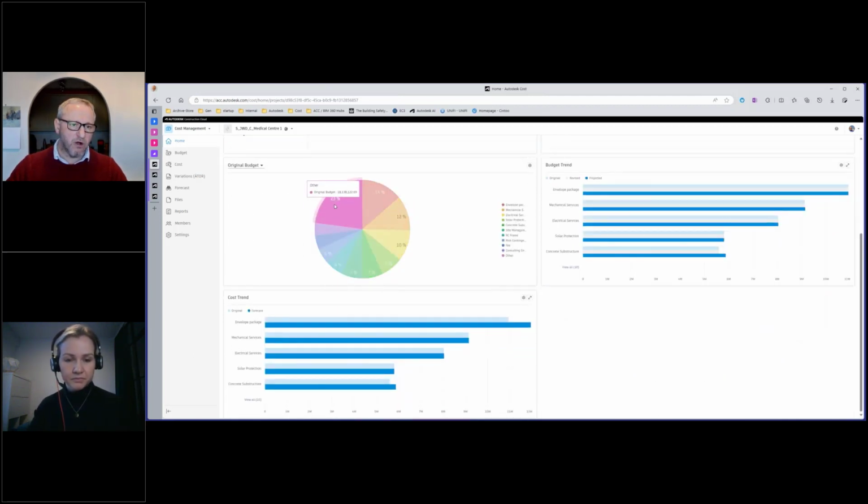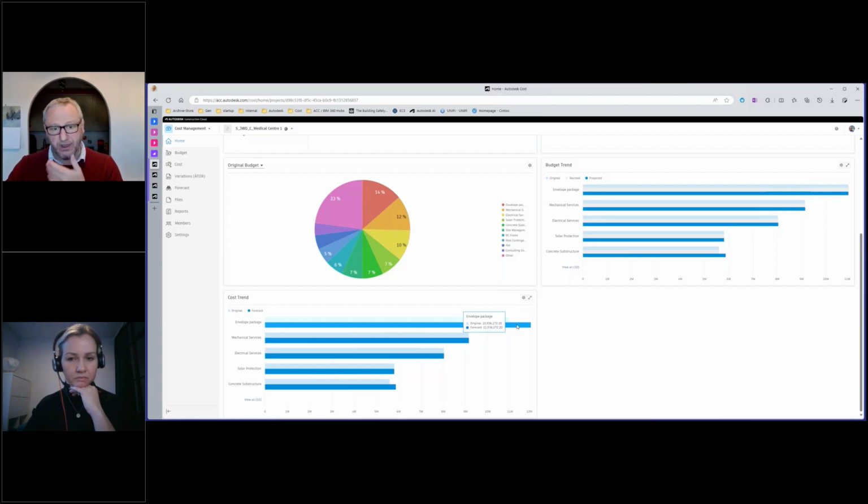I see an overview of the budget and how it's broken down into the various packages. You can change this between budget, projected budget, forecast final cost, etc. And then we've got a little overview then of the budget trend, again based by different packages, and we can see the original budget, revised budget, and projected budget. So we can see how we're looking at that. We're looking like we're potentially going to be claiming extra money on this, so obviously we need to look at that. And then we've got the same for the cost side, and here I can see that my original cost for the envelope package was 10.9, and now I've got a forecast of 11.9. So that's obviously something that's going to highlight to me. I want to go and look at that in more detail.